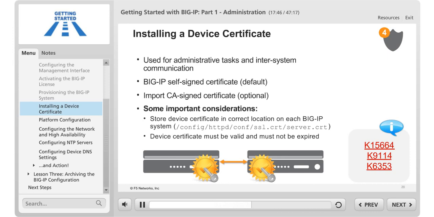For authentication and communication between BIG-IP systems to work properly, F5 device certificates need to be stored in the correct location on each system, device certificates must be valid and current, and BIG-IP systems that are connected in a high availability configuration have unique device certificates that need to be maintained and renewed independently.